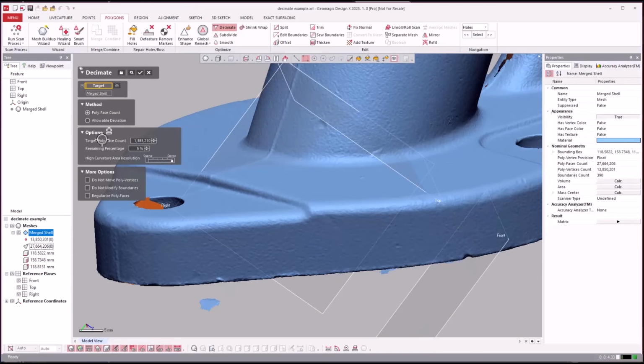So we created some clarifying language here, remaining percentage. So basically I'm saying I want it to be 5% of the size it was before right now, which again, 27 million, 5%. There we go.